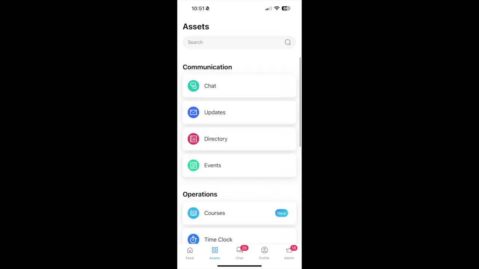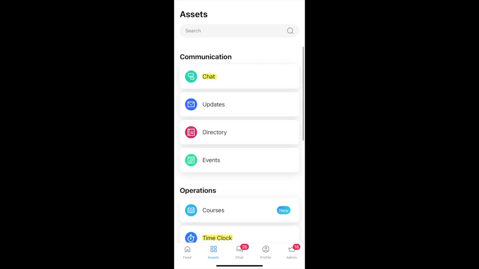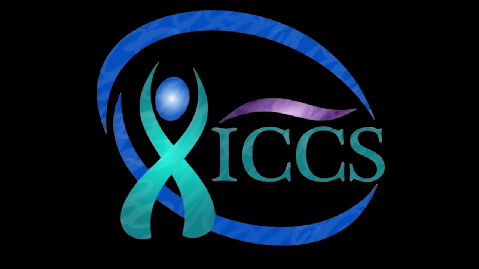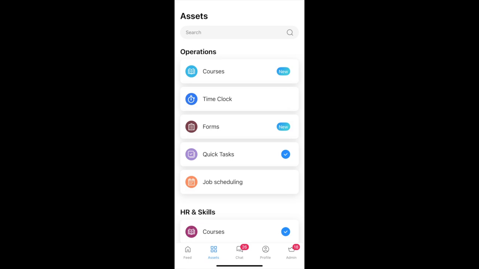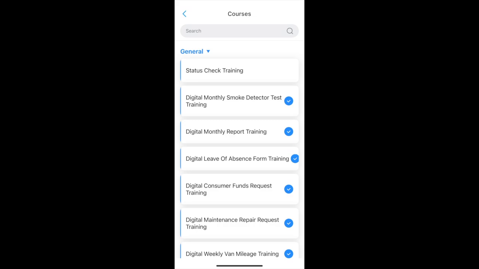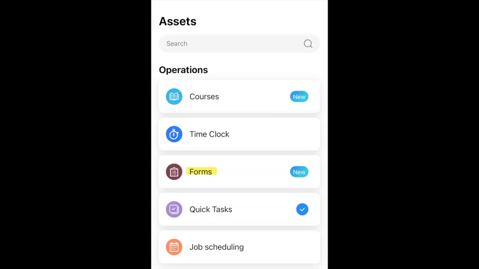Under each section, you'll have a different set of widgets, some of which we've already covered, such as the chat icon, time clock, directory, quick tasks, and job scheduling. Let's take a look at the main sections you'll be utilizing within this icon. First, you want to look under the Operations section and locate the Courses icon. Upon clicking the icon, you'll notice that there are several different company training videos listed. Anytime you receive a notification in the app about a training video being published for you to watch, this is where you'll locate it.